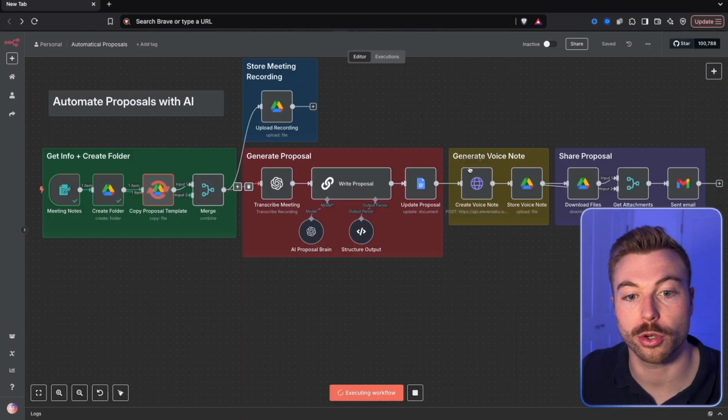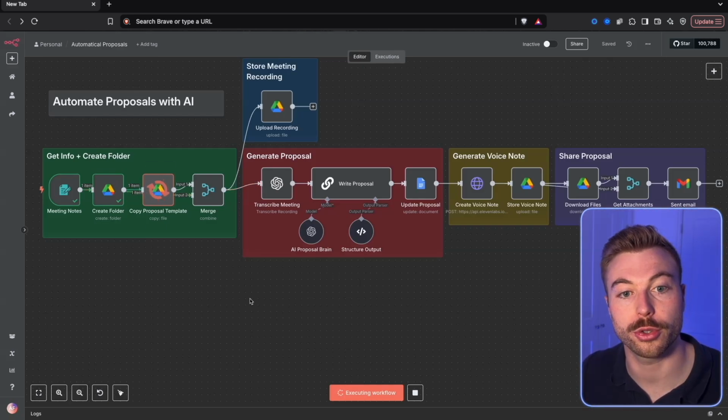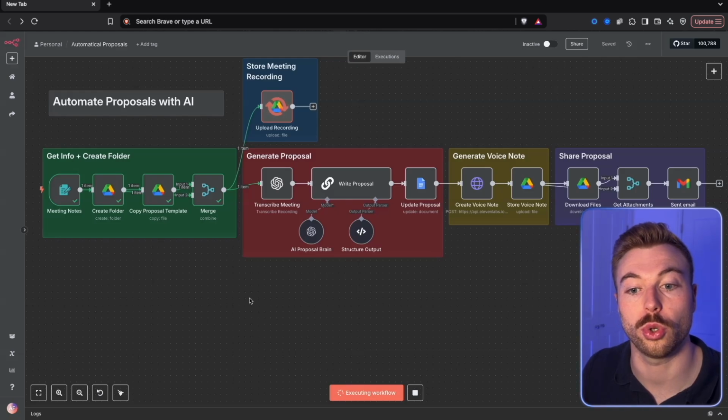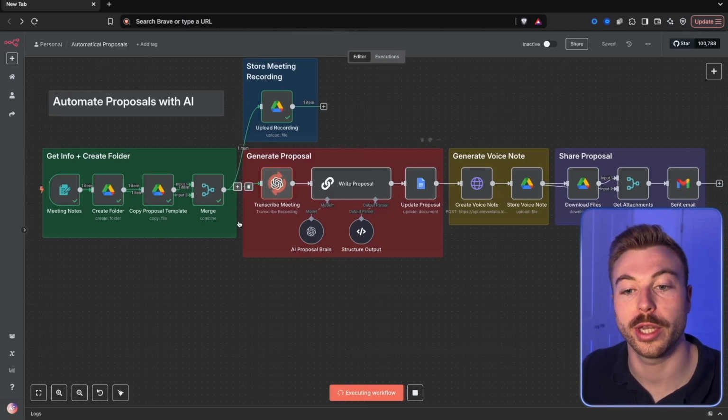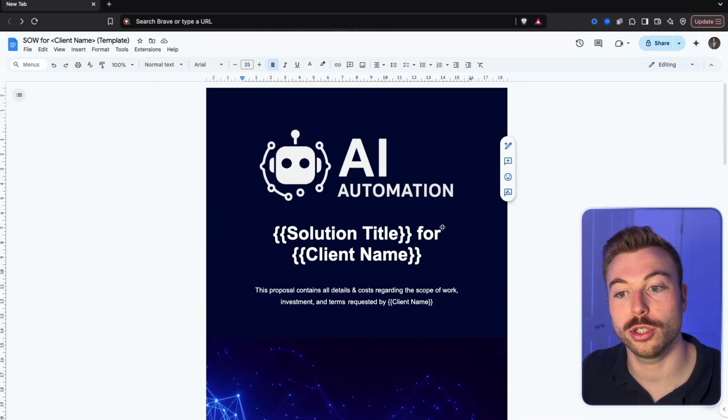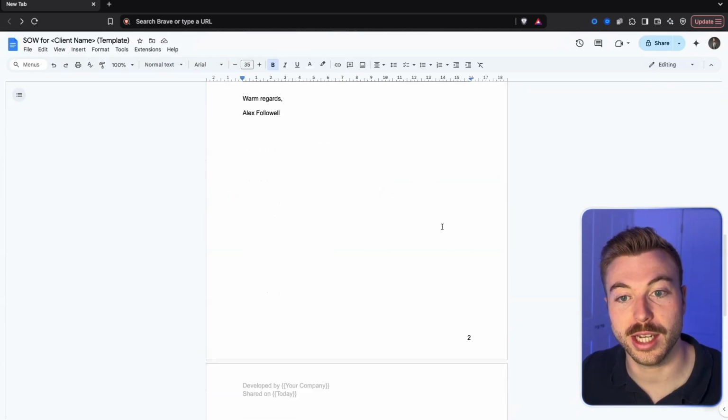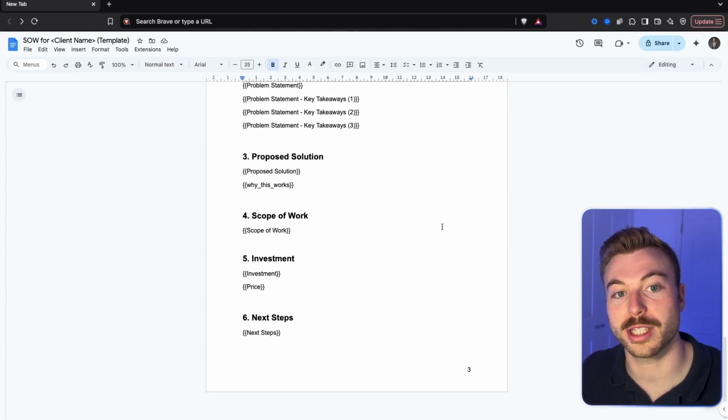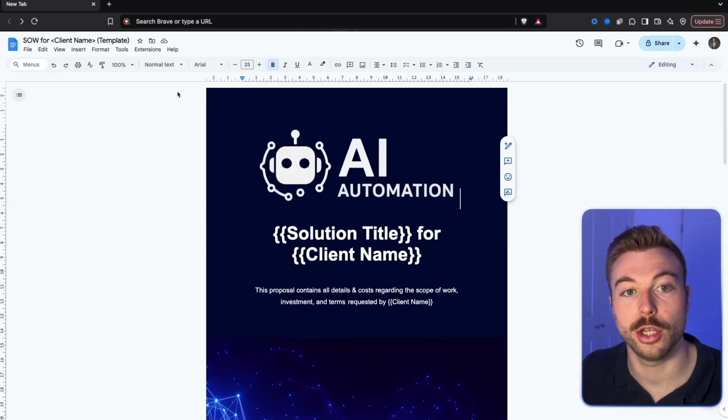Now, if we come back across, what we'll see is it's going to go through, generate a file for us in Google Drive so that we can store all of this information. We're now going through and writing a proposal. We're getting all of that information so we can update this template here, and it will be done for you all automatically. You won't need to do a thing. You can change it to the exact style that you want as well.